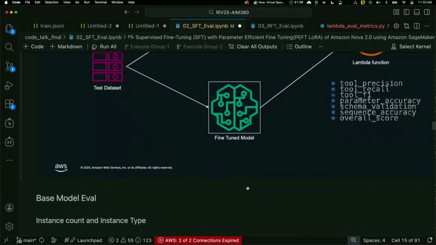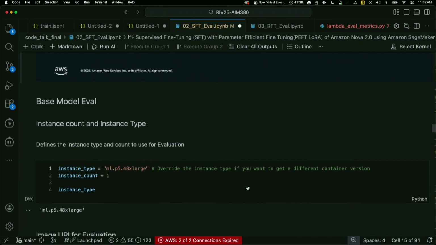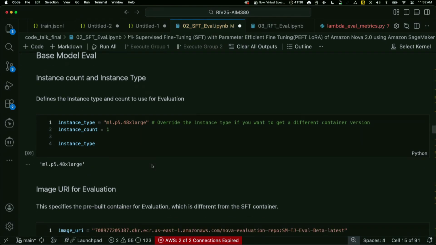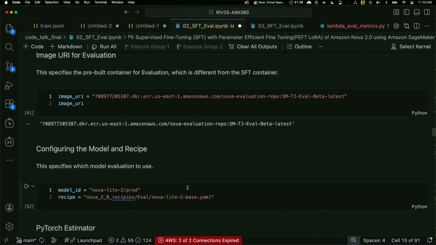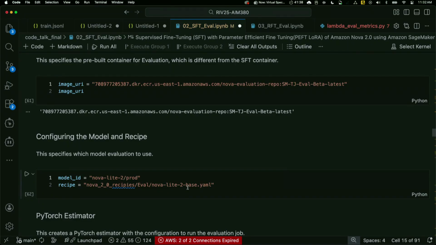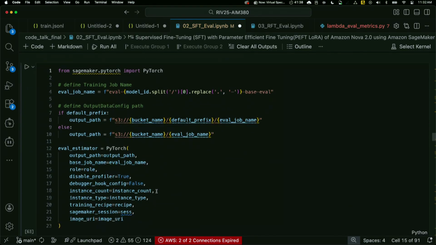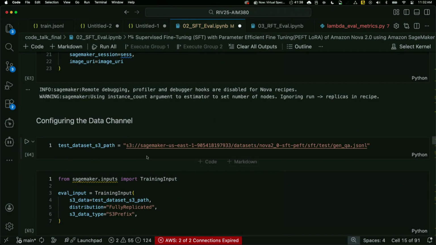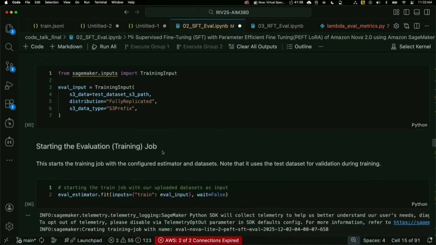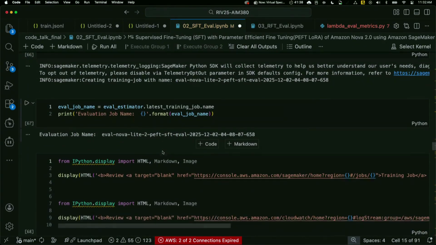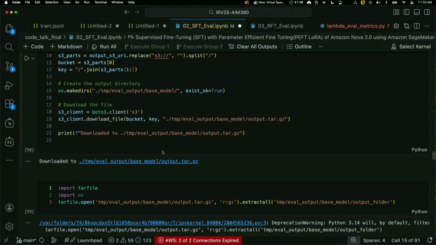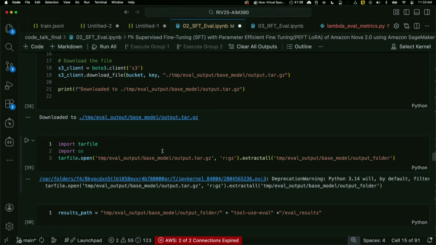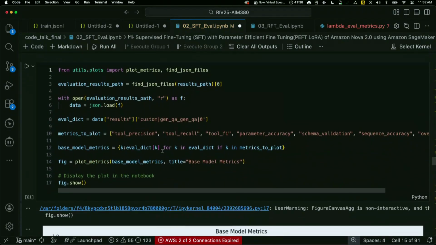Base model eval and fine-tuned model eval look very similar to a training job. So you select instance types, counts, the image URI, which is different than the training loop. You configure recipes again, and in the recipe it points to the Lambda ARN of the Lambda that we have just configured. We define the PyTorch estimator just like we did. We provide it with the test split and start the evaluation job. It takes about 20 minutes.